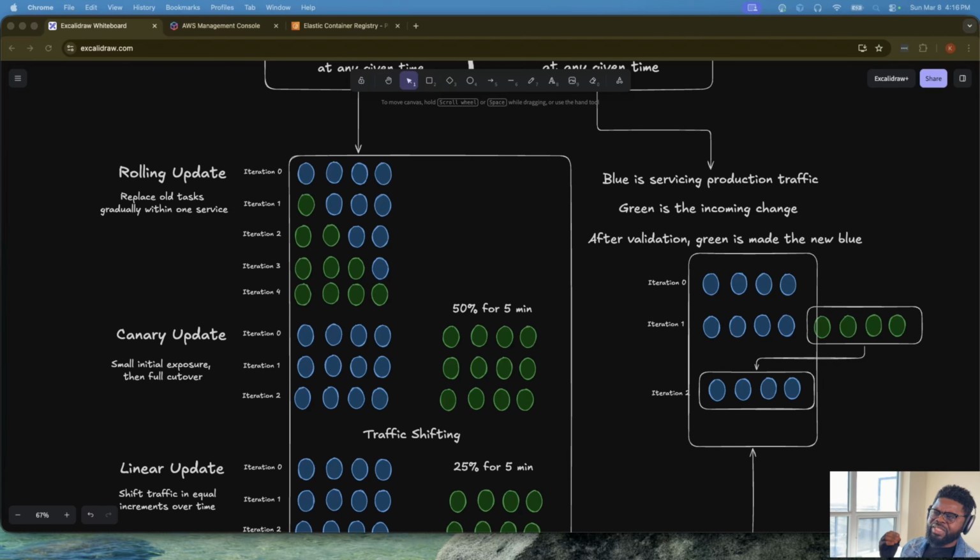But one thing you will take note of is that at every given time, the blue and the green are still there, still servicing traffic. So from the user's perspective, sometimes they're actually seeing green, and sometimes they might see blue. It just depends on where traffic routes them to. At every given time, both versions can serve the traffic, okay? But how you roll it out is what differs.